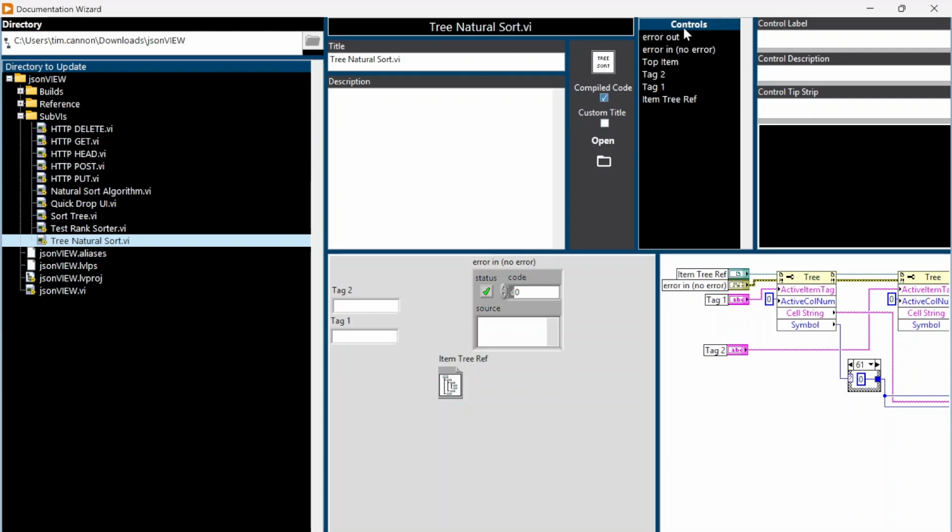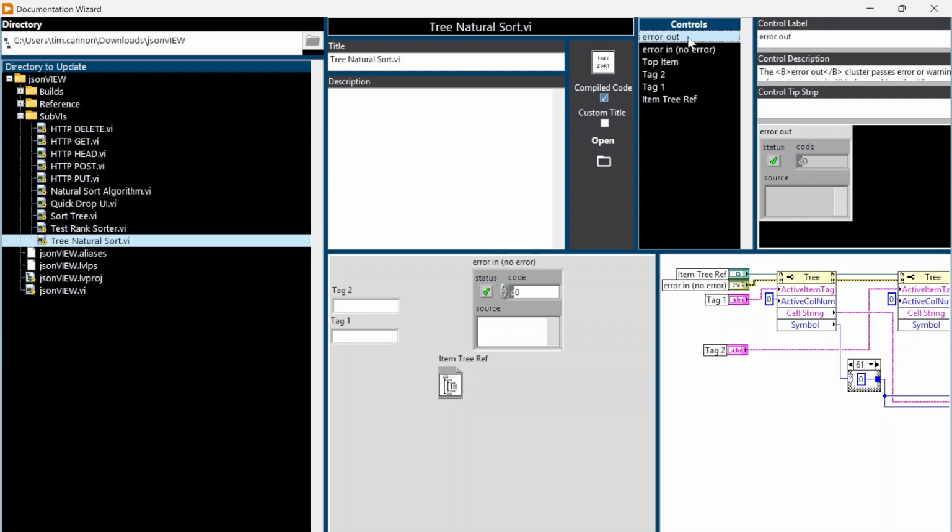And then I also have over here, it's going to populate a list of all of the controls. So I can click a control, and obviously I get a picture of the control here. I get the tip strip for the control. I get the description of the control. And this is a little smush, sorry.